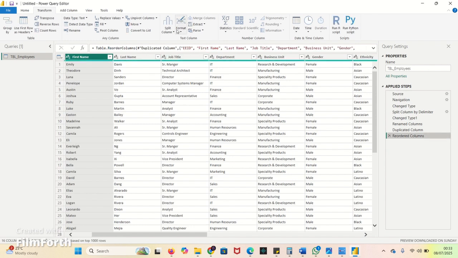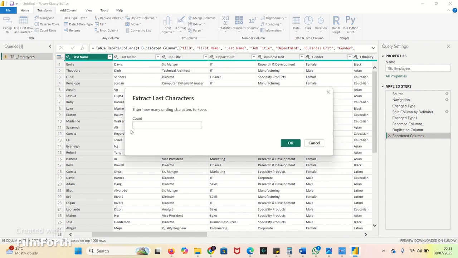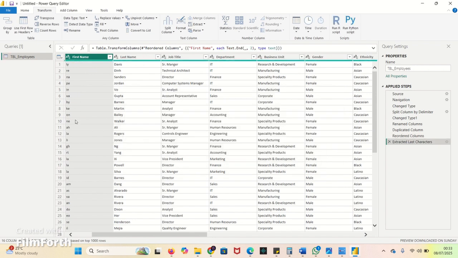So the same thing, you can do the same thing for Last Characters. Suppose I want to keep the last two characters. Click OK. As you can see, the last two characters have been kept.